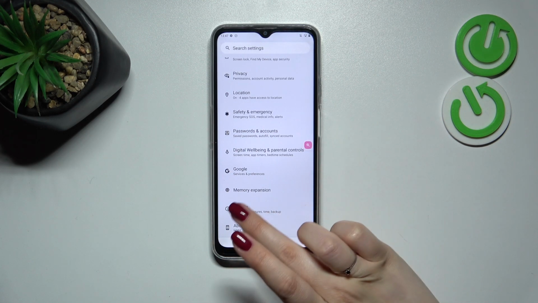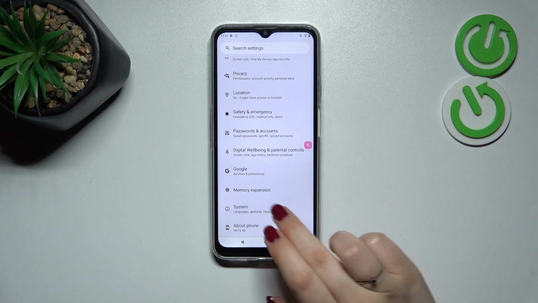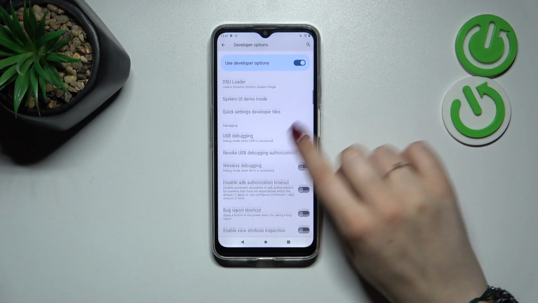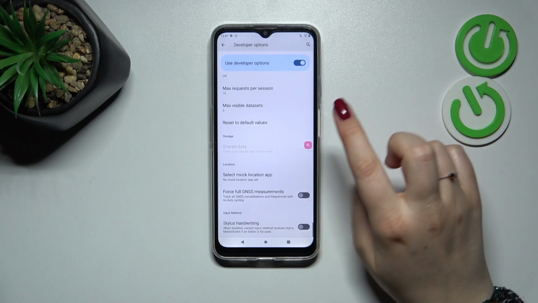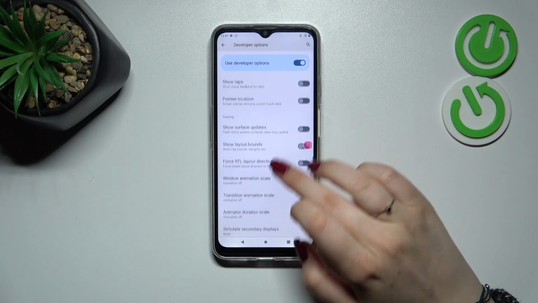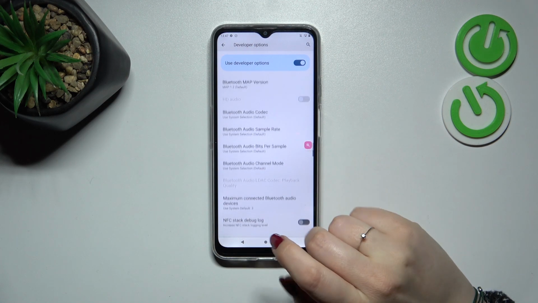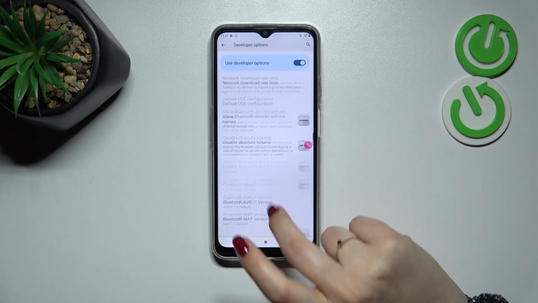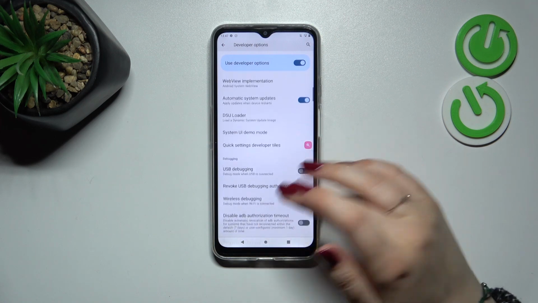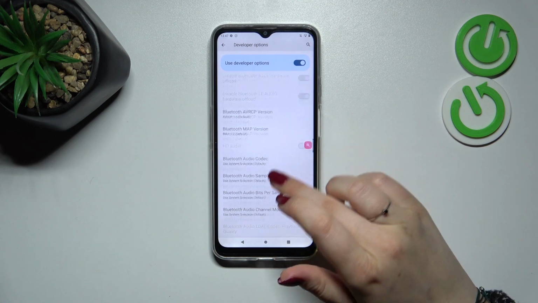After that, we have to enter the system options, which are right above the About Phone, and tap on the developer options. And here we've got plenty of advanced settings which we can customize. So for example, you can manage the display cutout, you can show service updates. Here you've got some options which are connected with the networking, so Bluetooth, Wi-Fi, USB, etc. So basically a lot of options to customize.